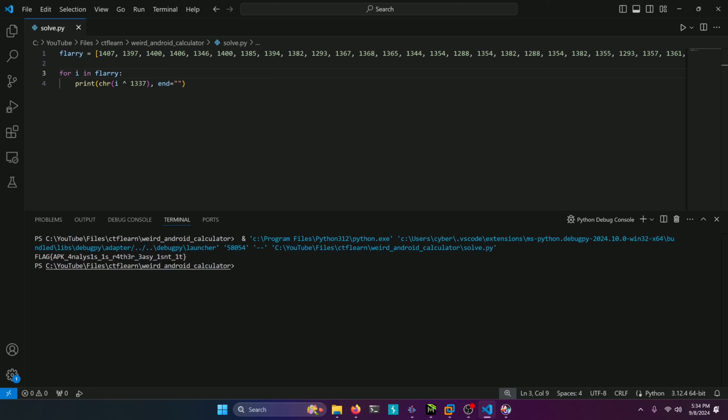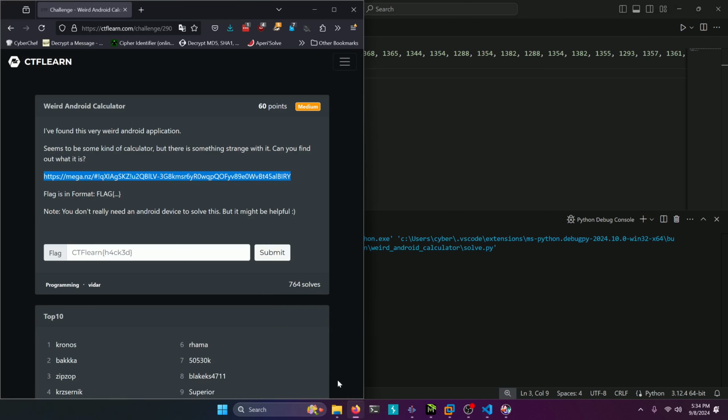APK analysis is rather easy, isn't it? So we'll copy that, paste it in, and submit.